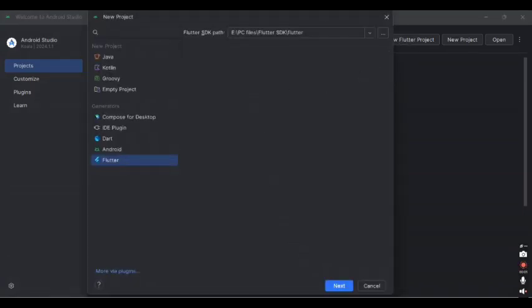This window pops up. This is the path of your SDK. If you have configured by now, you would know that you need the Flutter SDK. You need to download that, right? So you need to give that path over here.